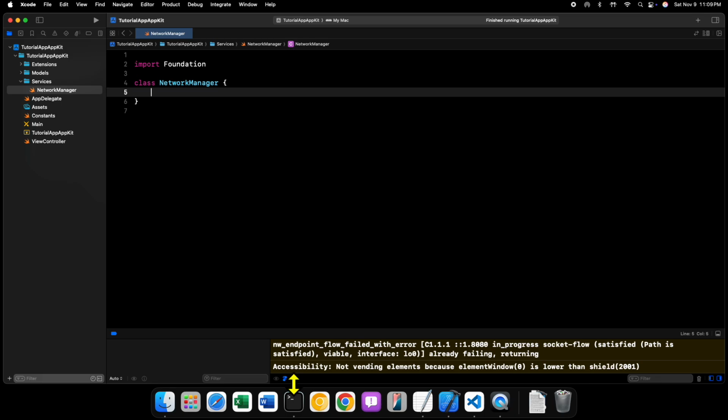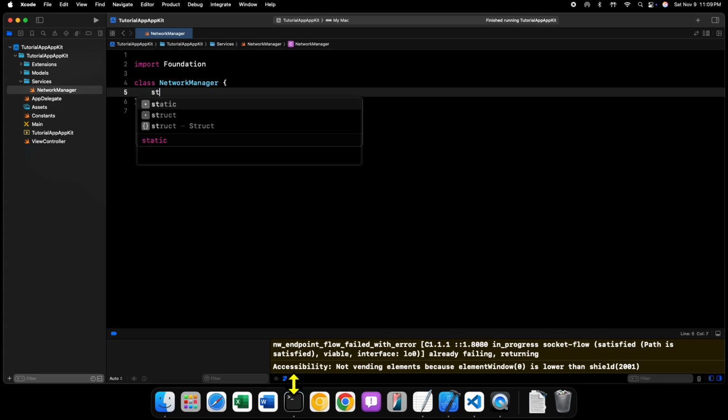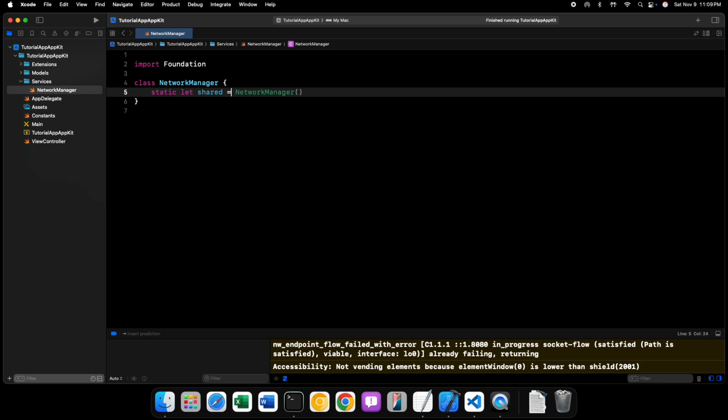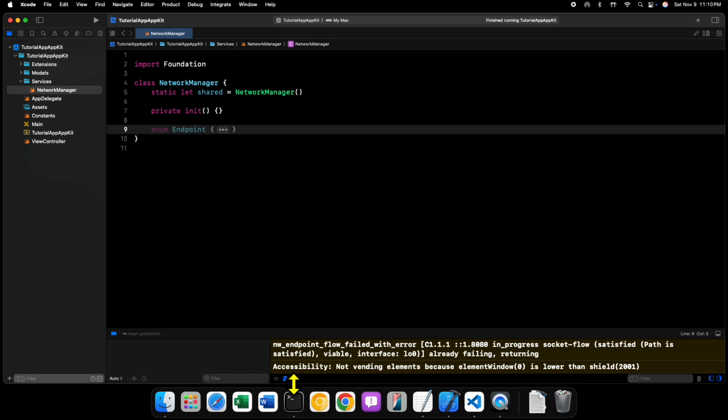Now, here's what we need to do to create our singleton, the single instance of our NetworkManager. We can say static let shared equals NetworkManager. The second step is to create a private initializer. That way, you can't create another instance of this object anywhere else. So private init, and make that an empty initializer body. And there we go. Now we have a NetworkManager that is a singleton.